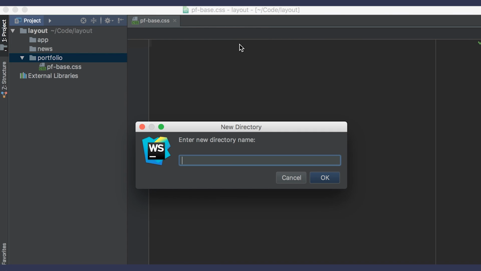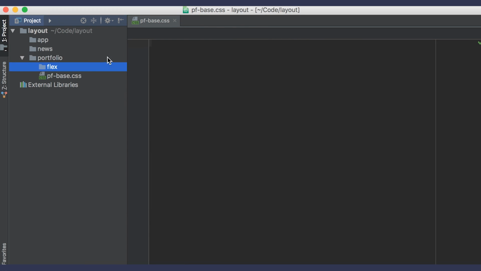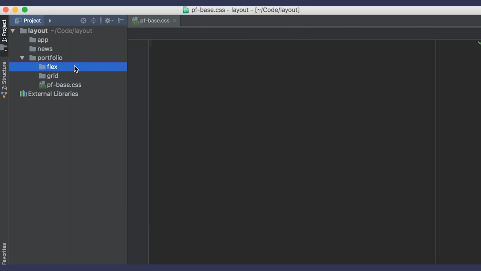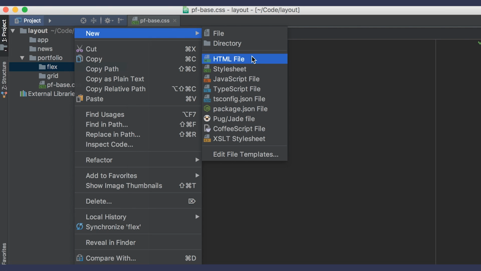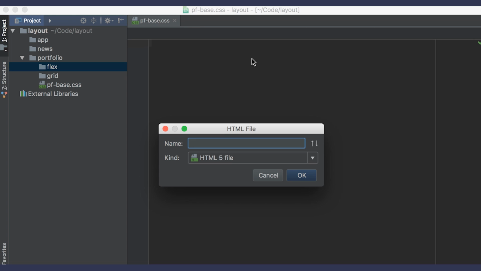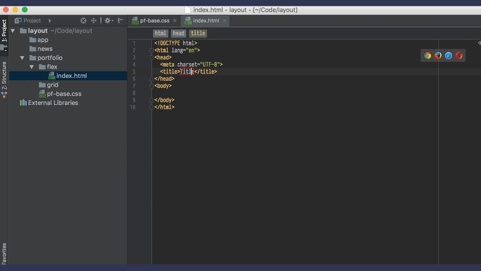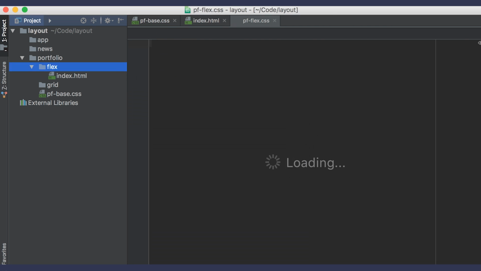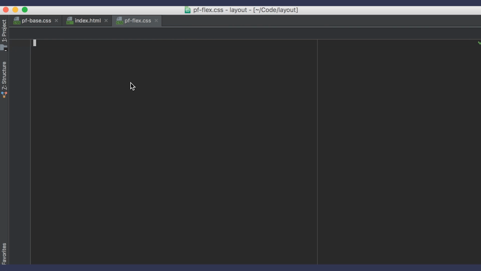I'm going to create a directory for holding the Flexbox layout, another one for holding the grid layout. Let's start by building the Flexbox layout. Let's title this page Portfolio and add one more CSS file called pf-flex.css. This will hold all the Flexbox specific code for our project.